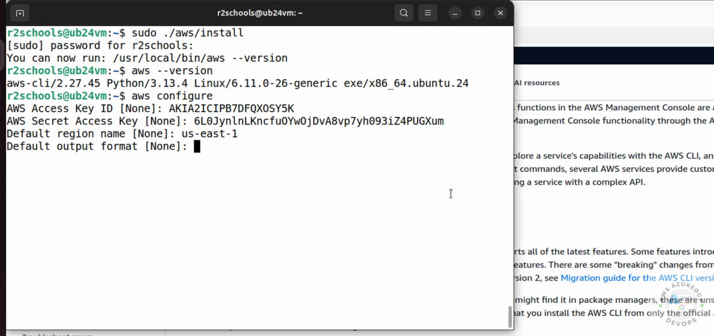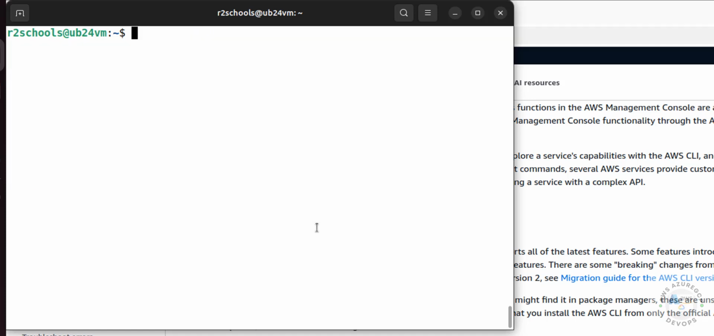Hit enter, and we have to provide the default output format. We have the default output formats like JSON, text and table. So I'm giving JSON. Hit enter. See, we have successfully configured. Now run aws configure again. See, we got the previously provided access key. Okay, Control C. So now we will see a few examples that we can perform with AWS CLI.